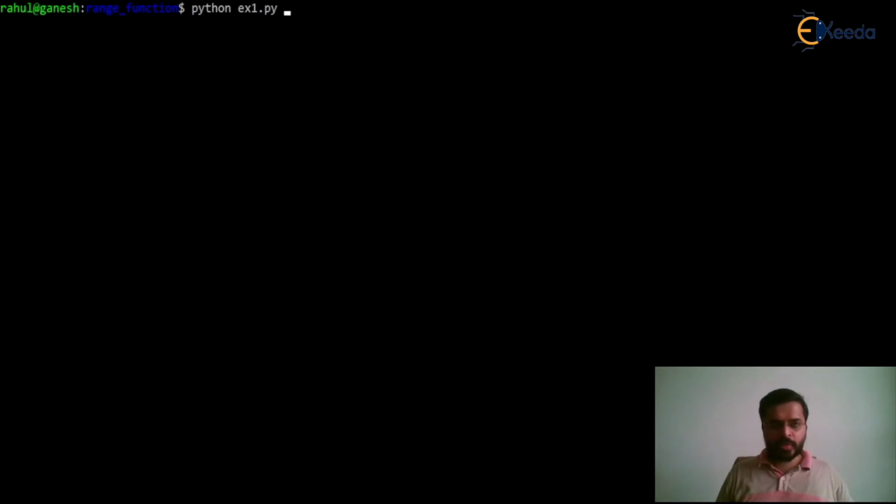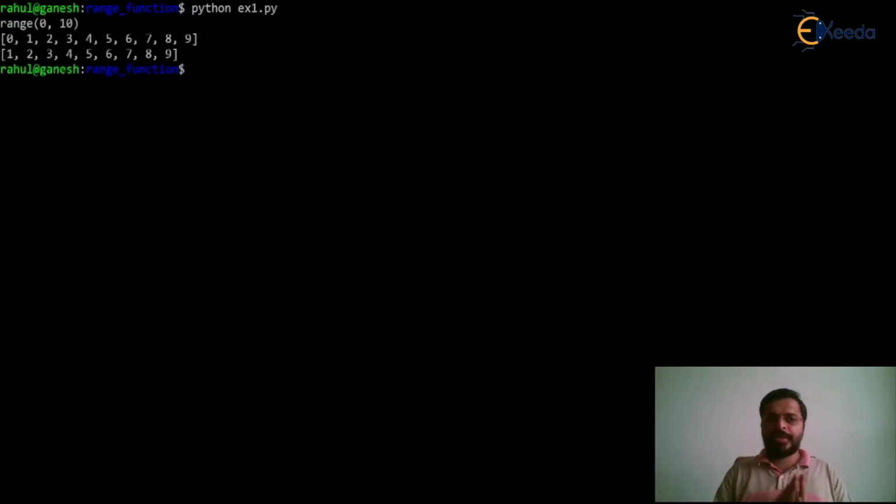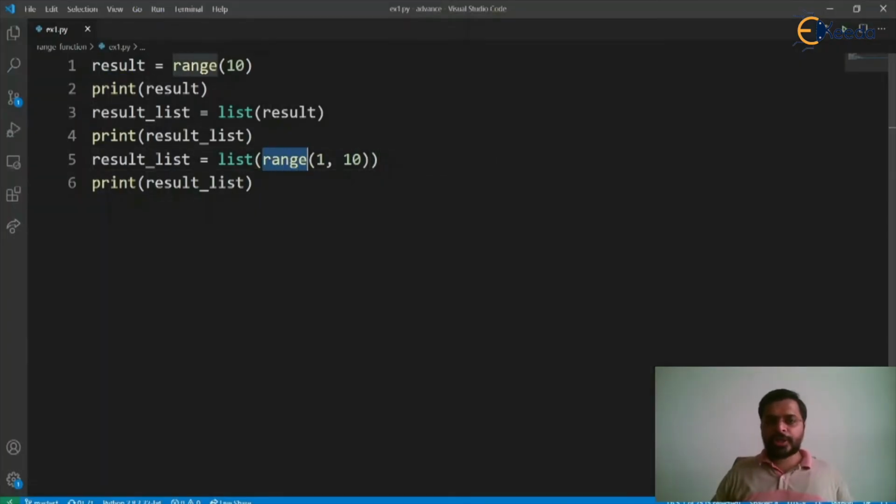Let's run our program, python ex1.py, and here we can see that the second list that we generated starts with 1 and continues up to 9. Now here when we used the range function, we actually passed 1 and 10, which means we have passed a start which is 1 and a stop which is 10. We never passed the step. So by default it is considered as 1.